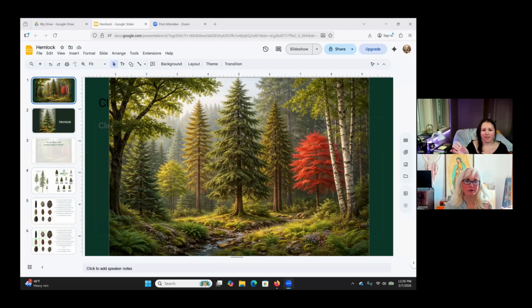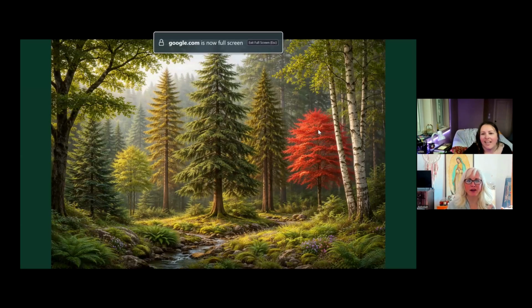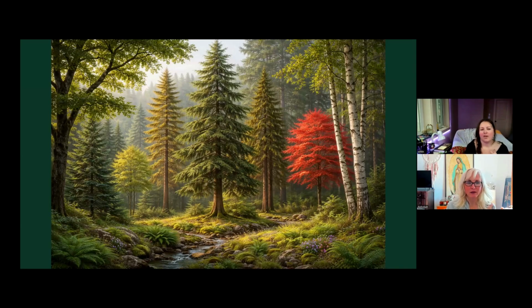Okay, so first, let me share this. So this is my little tree opening slide. Beautiful. Love it. Oh, there you go. Yay, there it is. Yay, that is amazing.